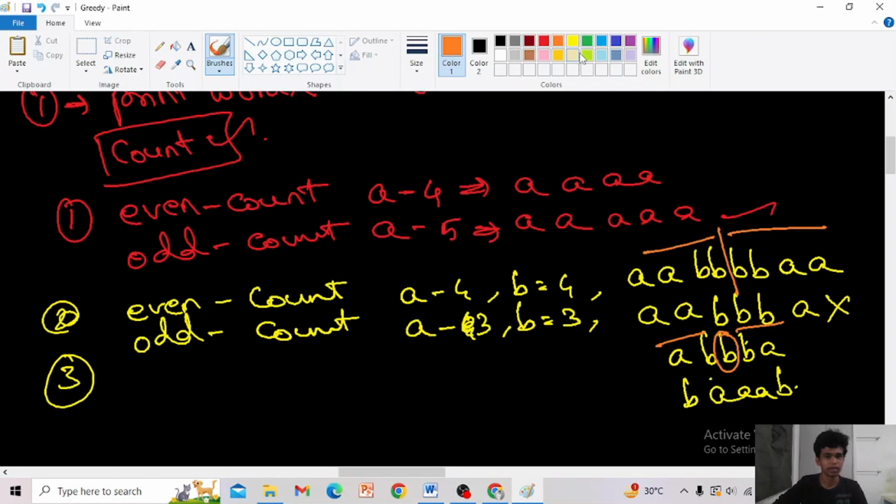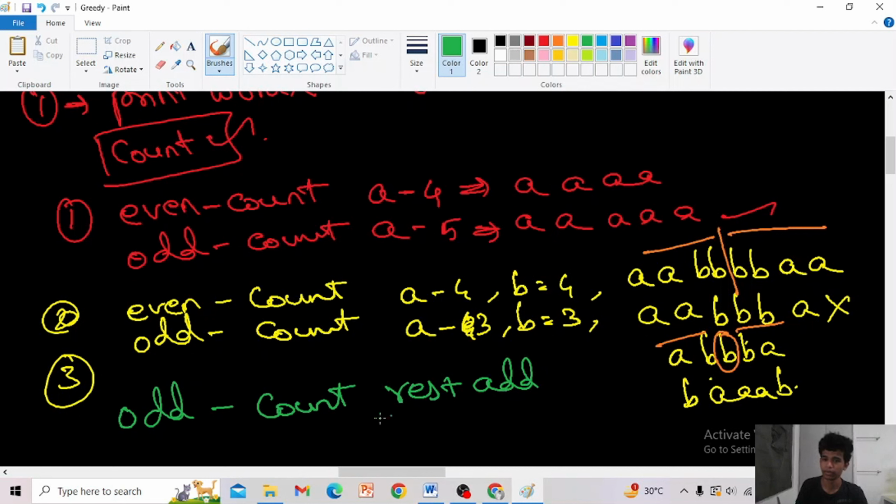Okay, this is a basic definition of palindrome. Now, combining all these approaches, if it is an even count, I can directly add it to the result. If it is an odd count, what should I do?